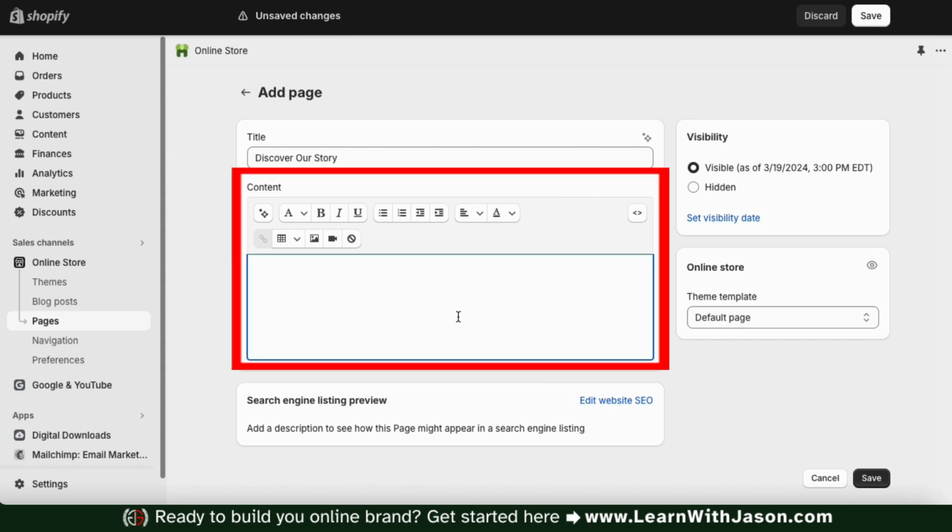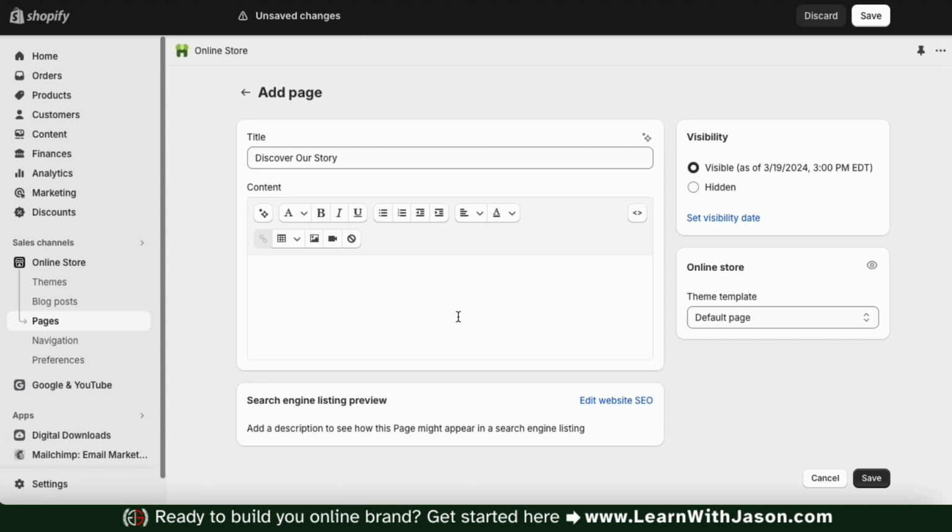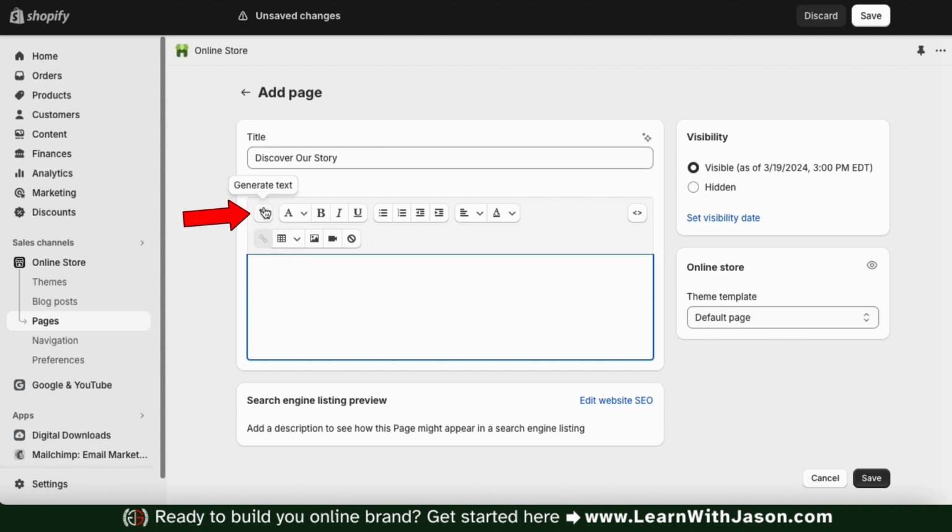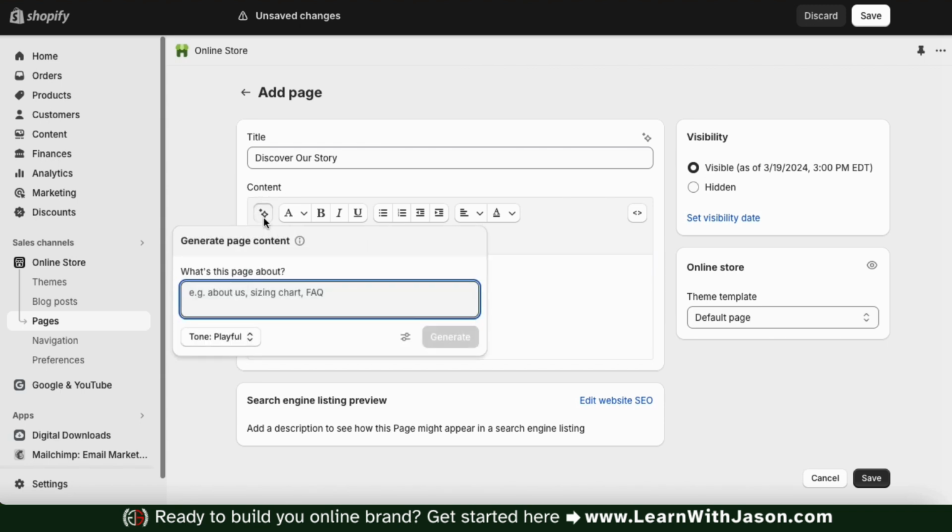In the content section here, you can add your page text, images, links, or anything else you like. But for my About Us page text, I'm gonna generate it using the Shopify AI feature. To do this, let's click the generate text icon at the top left of the content toolbar here. This will open up the menu where I can use Shopify Magic to generate my page content. Since I'm creating an About Us page, all I have to do is type in About Us in the text field here, and the Shopify Magic AI will actually analyze my store and provide me with relevant content for my page.